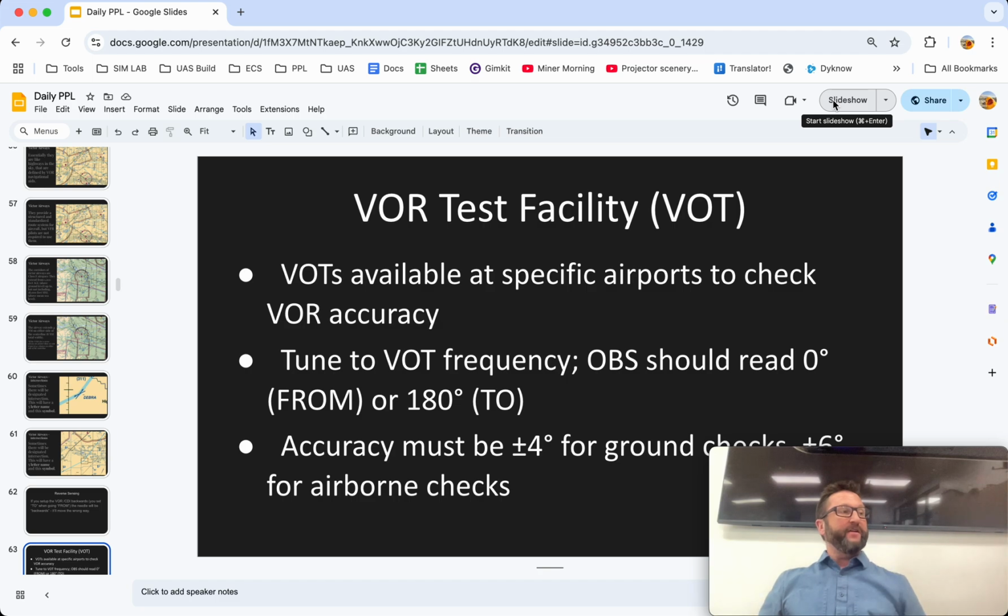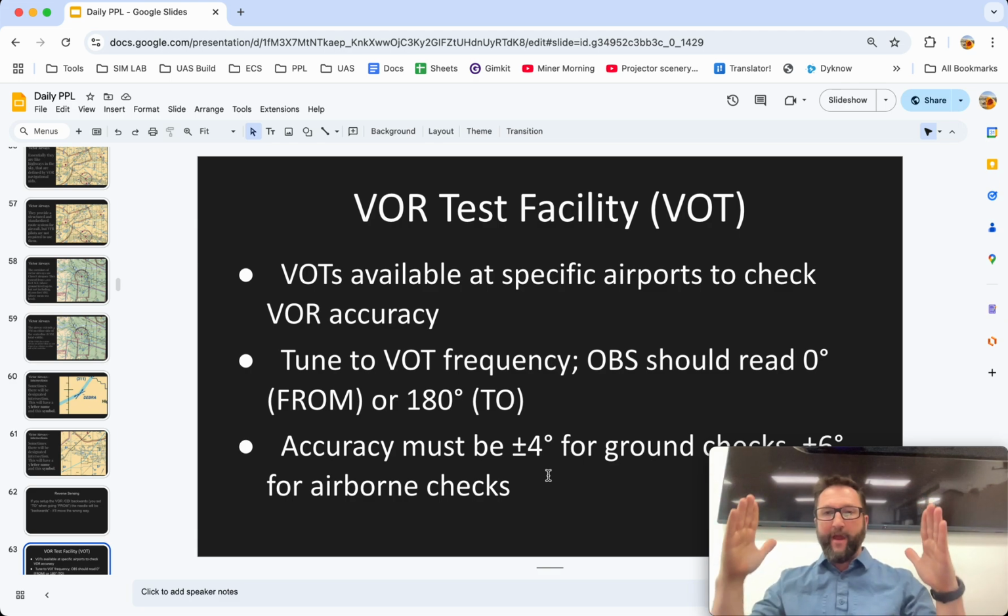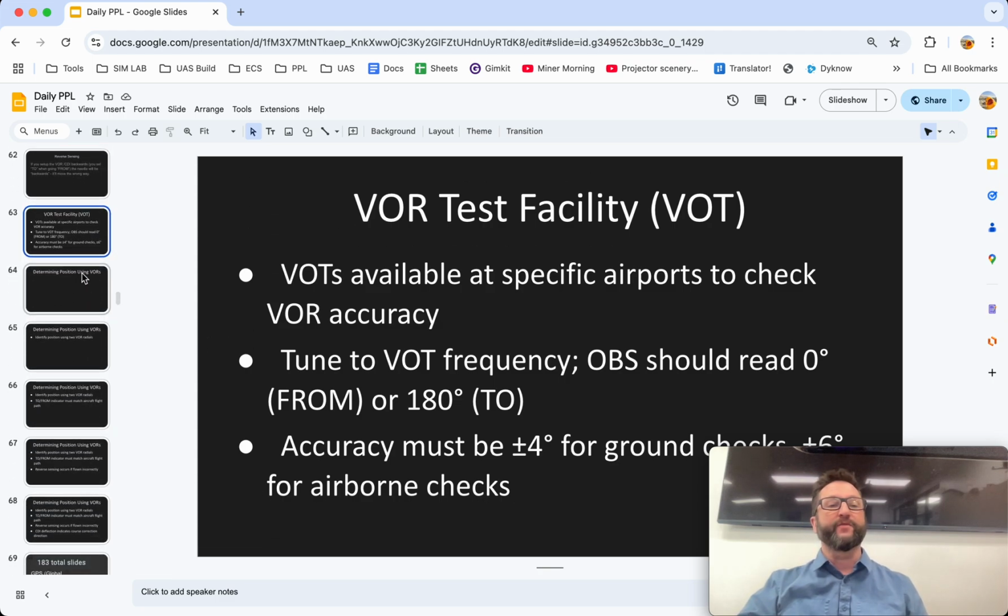Basically, you just tune in the VOT, put it at 0, and then you read how far the deflection is off, okay? It can't be more than 4 degrees off. If it is more than 4 degrees off, so you've got it set to 0, and it's showing you that you're 6 degrees off course, quote unquote, you shouldn't use that VOR. It's got an accuracy of plus or minus 4 degrees for ground checks. Now, there are ways to check it in the air. If you know where 2 cross radials are over a mountaintop and you're flying over that mountain, you can cross-check those radials and see how far off they are. If they're more than 6 degrees off, you shouldn't use it in the air. We'll talk more about those in class as well. But if they're within those tolerances, it's perfectly fine to use it.